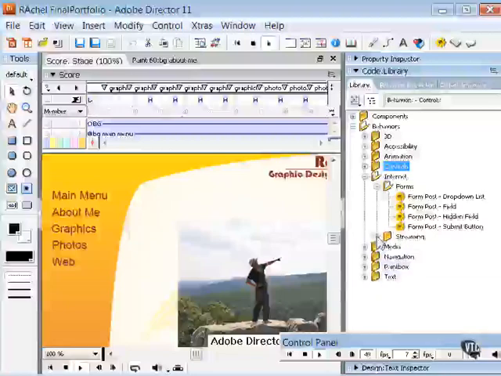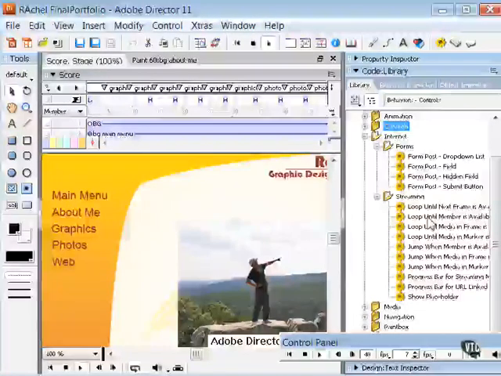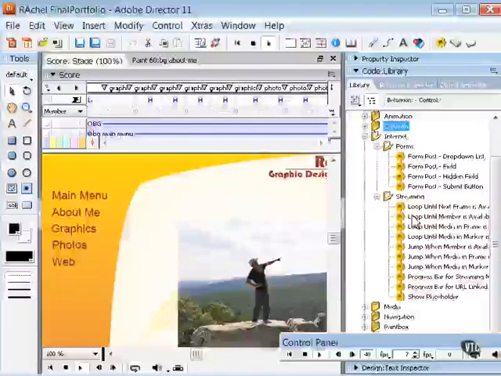Also have a streaming category. Here you have quite a number of behaviors for working with streaming media. Here's one where you'll loop in that frame until a streaming member is available. So let's say that you're streaming a video file. Director will loop in this particular frame where you've applied this behavior until that video file is available for streaming. Here's loop until media in marker is available, so you can specify a specific marker that will contain a streaming media file, and Director will loop in that frame until that particular media file is ready for streaming.